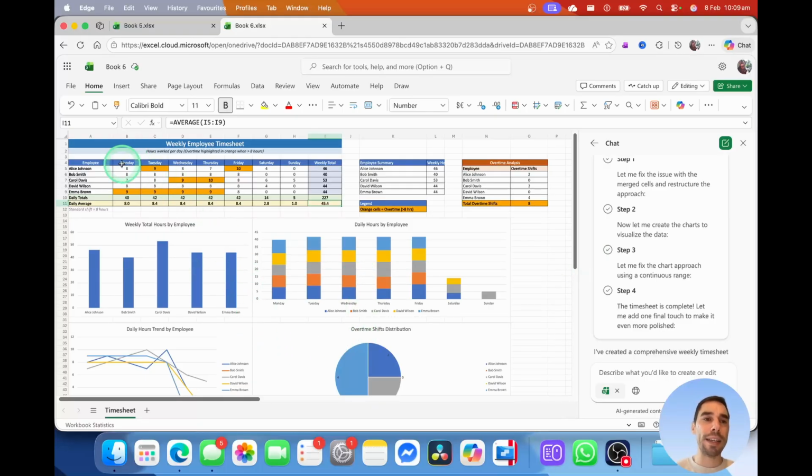What I want to add here, so it's just given us the day and the hour, but I also want to add in something where I can possibly track the amount of hours when they clock in and clock out. So I'll go ahead and ask it to add that now. I'm just going to say add an area where I can log when an employee clocks in and clocks out of their shifts and connect it to the weekly employee timesheet.